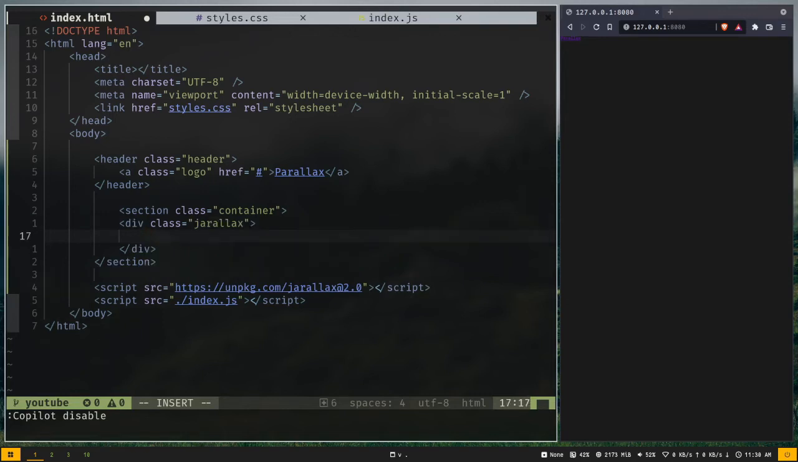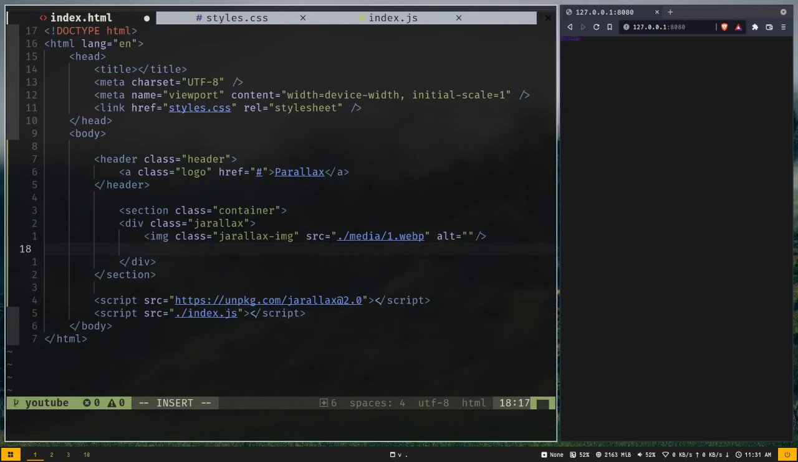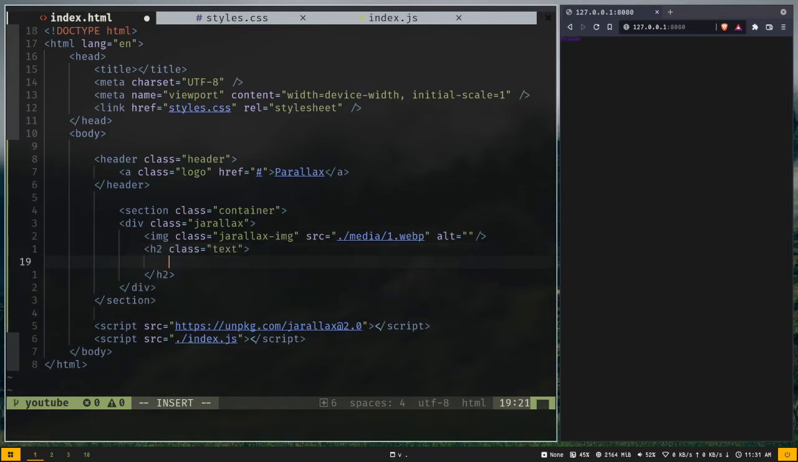And here I'm going to put an image tag with the class of jarallax-img, and the source will be media/1.webp, and then there will be a text with an h2 tag, and the class will be text, and it will be just 2 lorem ipsum words.